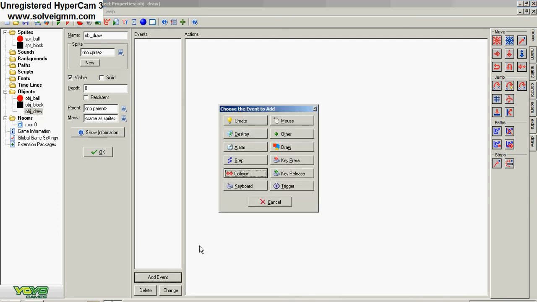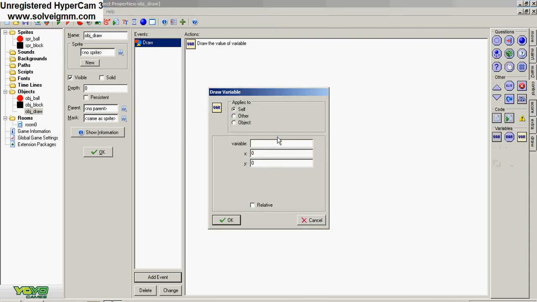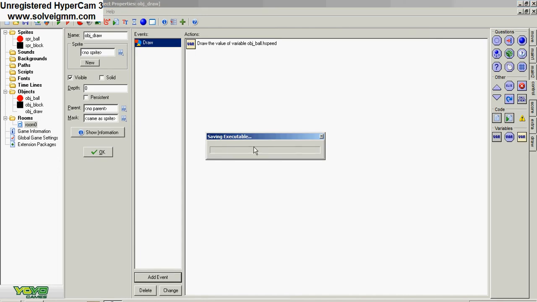So in the draw event, let's put out this action, draw a variable, and the variable we want to draw is object ball dot h speed, so the horizontal speed of the object ball, at 150 and 150 on the x and y axis. Where's that? Well, that's about here somewhere. And where can I see that? Here you have the x and y values of where the mouse is. And let's put out the object draw. You can put it anywhere on the map, it will still draw it here. And let's play this.